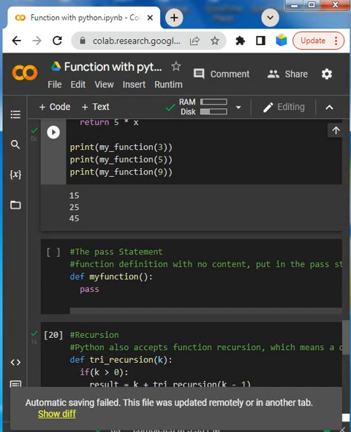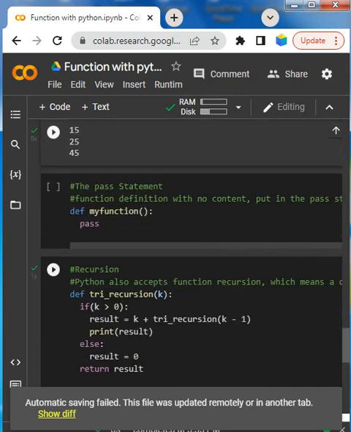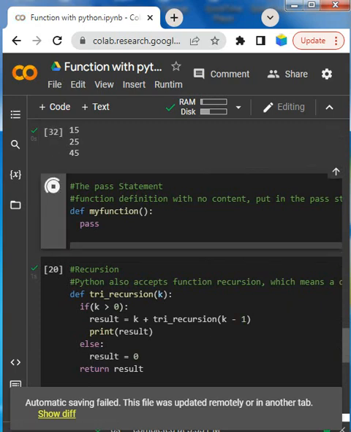The pass statement: function definitions cannot be empty, but if for some reason you have a function definition with no content, put in the pass statement to avoid getting an error. So look here, I am writing def my_function() with parenthesis and colon, and now we put a pass here, so we can easily avoid it. We are not getting anything, meaning we are not getting an error.